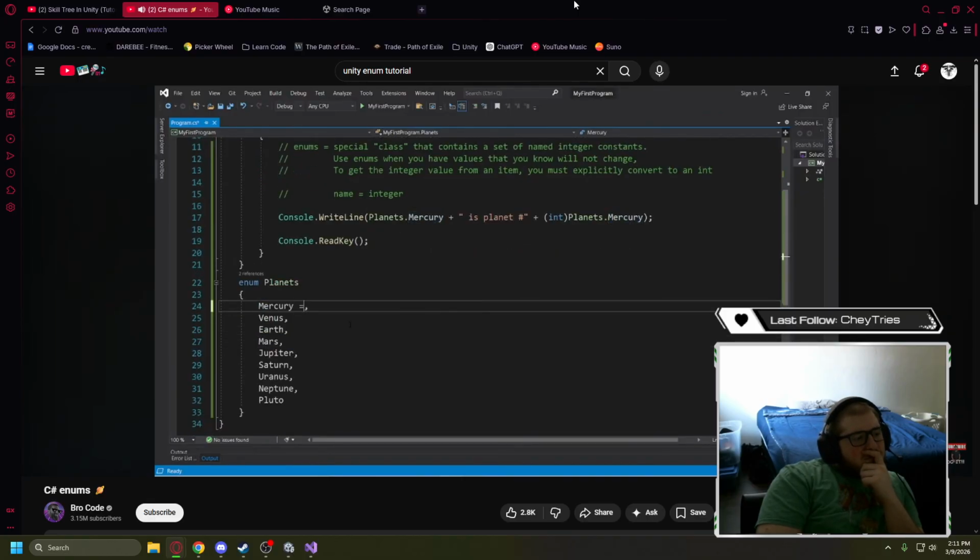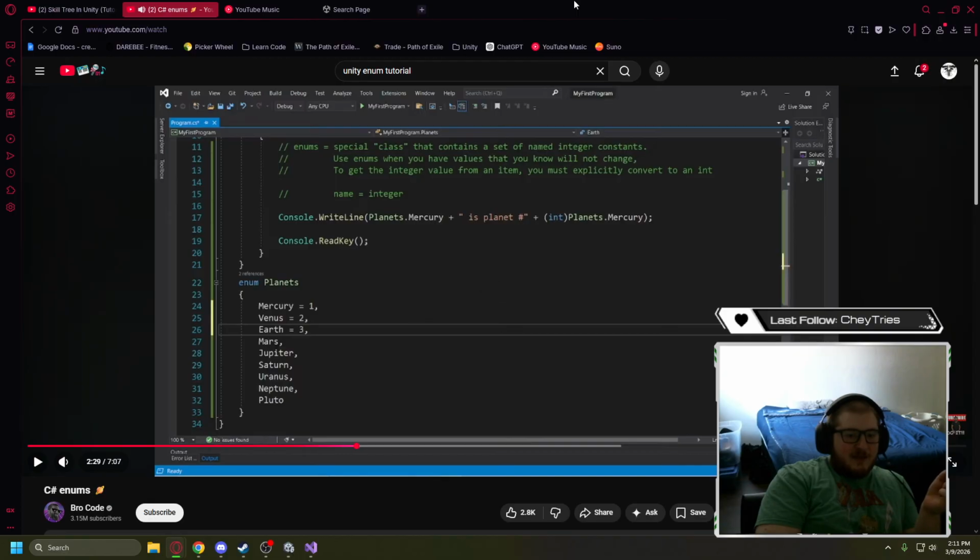So these named members always begin with 0, but we can change that and set them. Let's say that Mercury equals 1, Venus equals 2, and then continue on in this pattern.